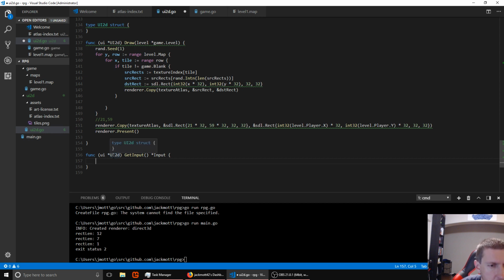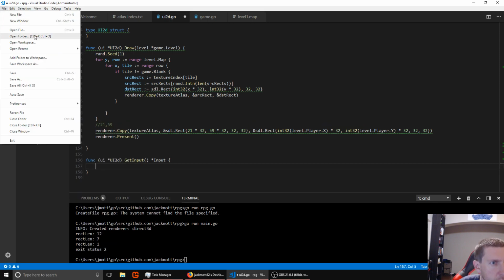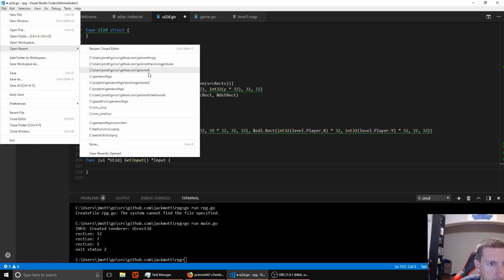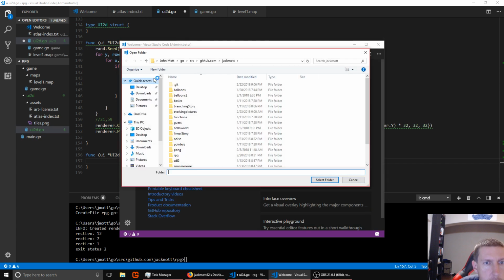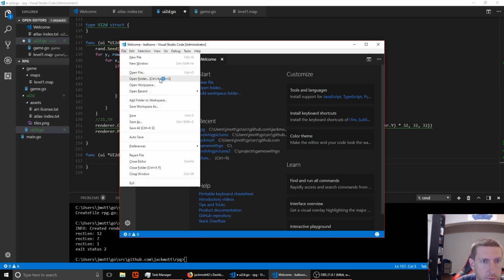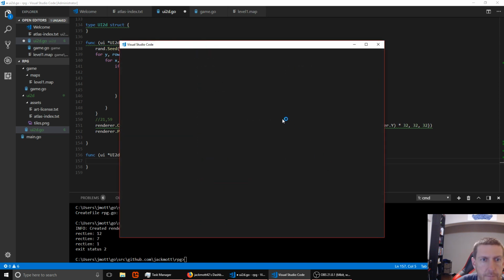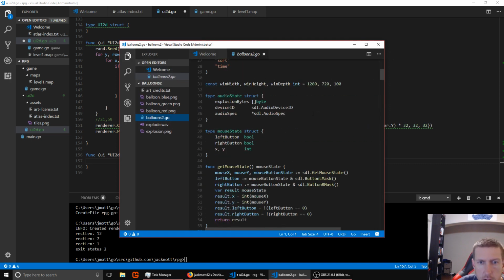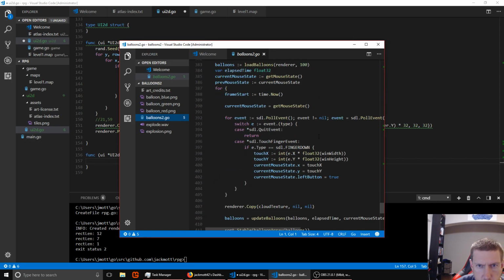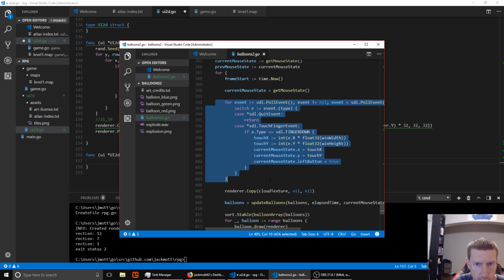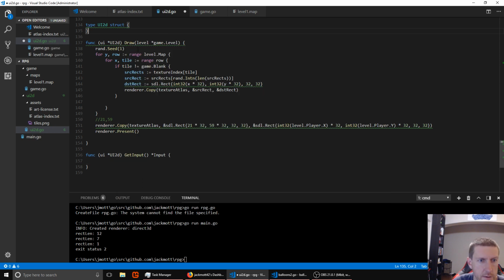So now to get input in SDL, we can refer to one of our old projects, and I'll recap in case people weren't here for that. Let's do a new window. So our balloon project is one where we had a whole input loop. So this is the key code we want right here. So I'm going to copy and paste that.